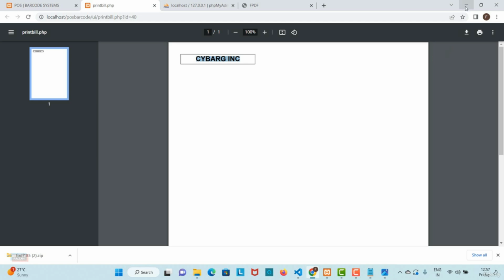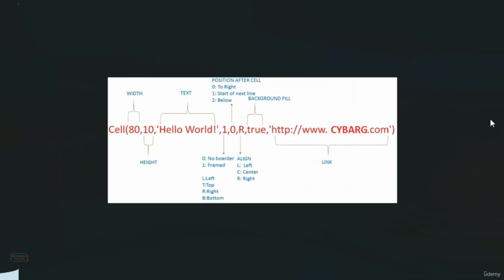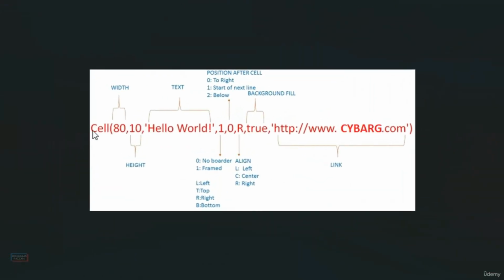Just like that we can print lots of data on this page, and we can get the printout from the printer. Let me explain. Here you can see the Cell method. In the first parameter we define the width, in the second parameter we define the height, and in the third parameter we define the string which we want to print. In the fourth parameter we give 0 or 1. 1 is for frame, the border, and 0 is for no border.